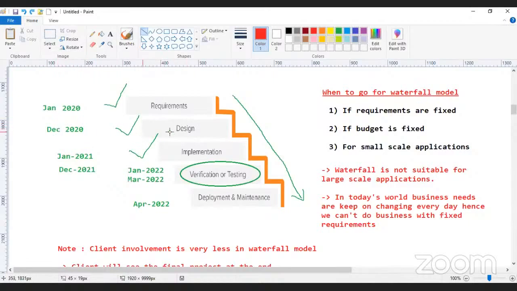Once the second step is fully completed, then only go for the third step. Once the third step is fully completed, then only go for the fourth step. Once we are in the fourth step, you cannot go back to the previous step. It is only forward approach, no backward direction. When to go for this waterfall? If requirements are fixed, if the budget is fixed, if the project is very small, then go for waterfall.